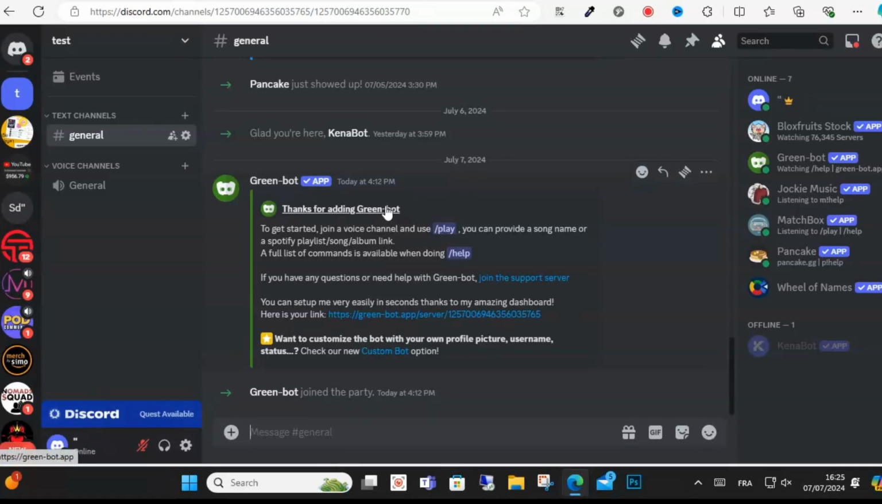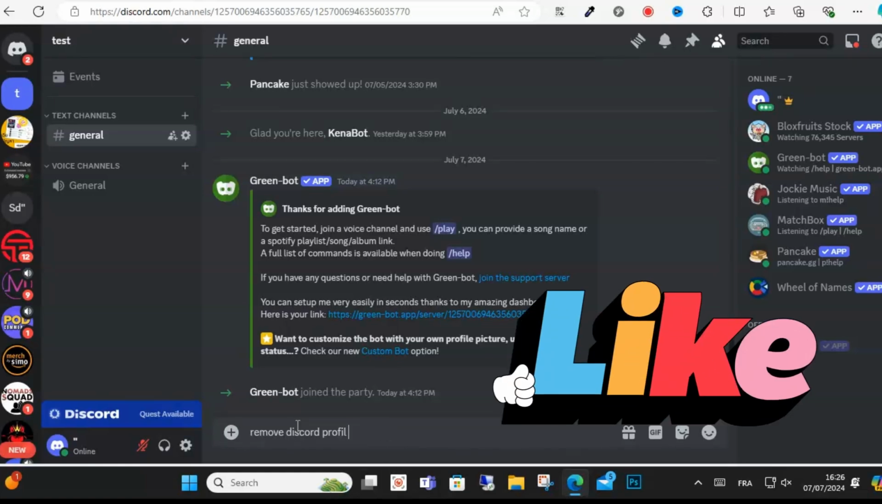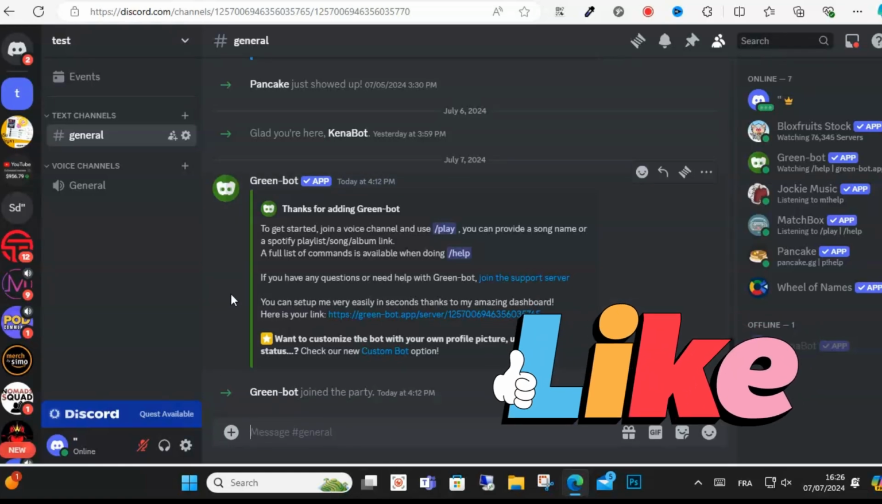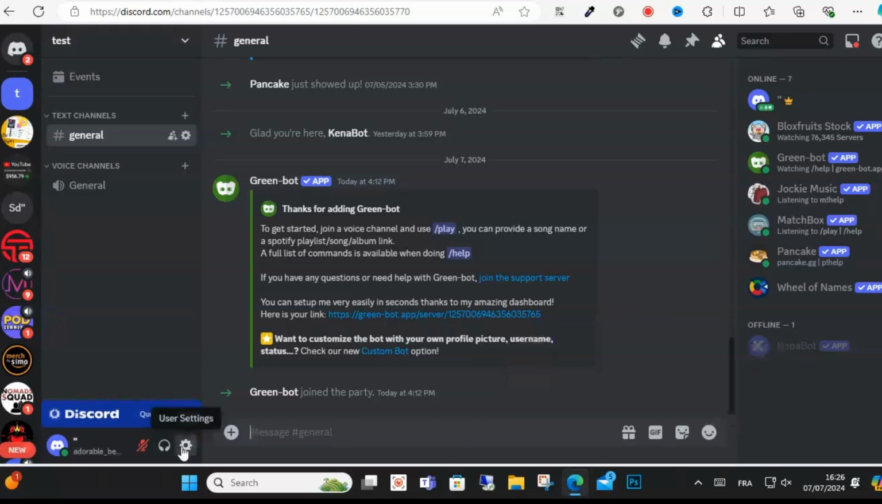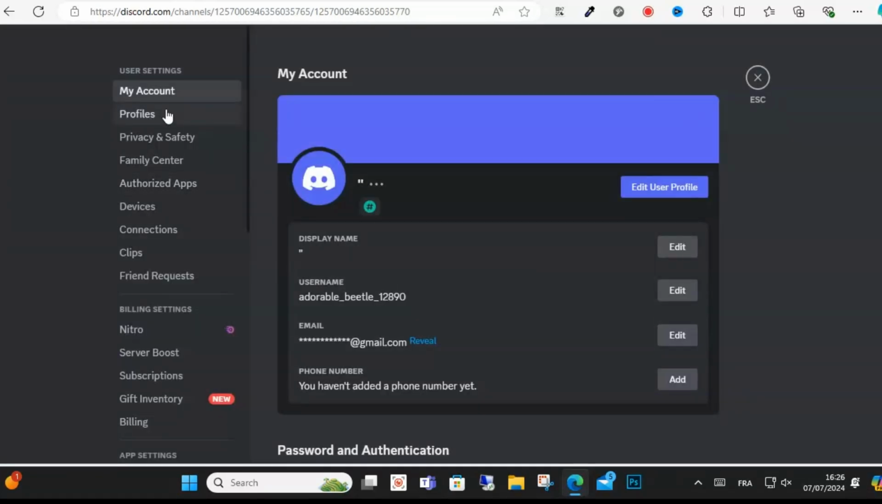Today in this video I will show you how you can remove your Discord profile picture and switch back to the default Discord avatar. So for the default Discord avatar, what you have to do, guys, is go down to settings and click this icon right here.